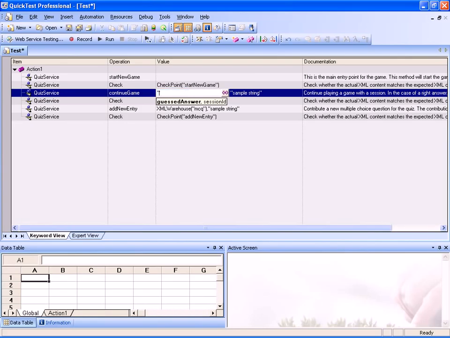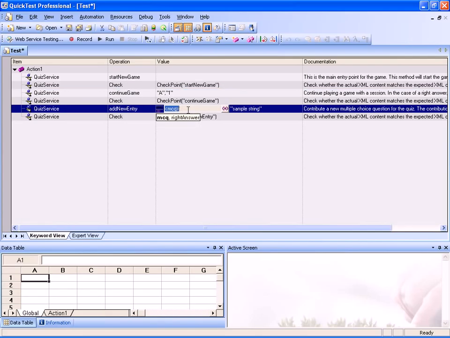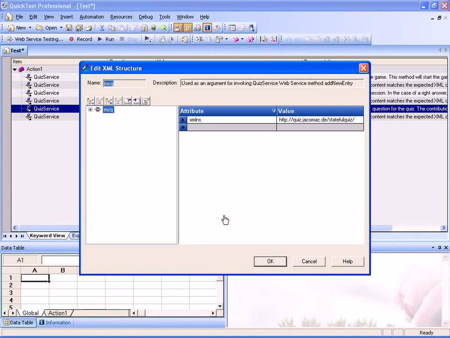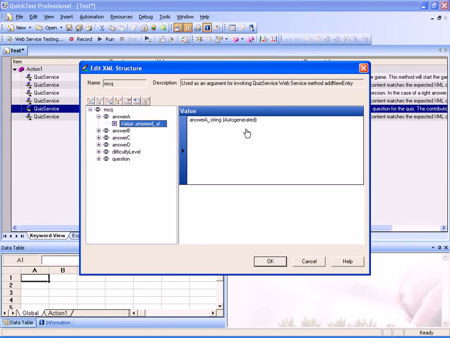But before we can run our test, we must replace the generated values with the appropriate values for the test. For example, we'll replace guessed answer with A and session ID with 1. For argument values of type XML, the wizard generates an XML structure. Use the Configure the Value button in the Keyword View Value column to open the XML structure and edit the generated values within the structure. For example, we'll add valid values for the first Add New Entry argument.